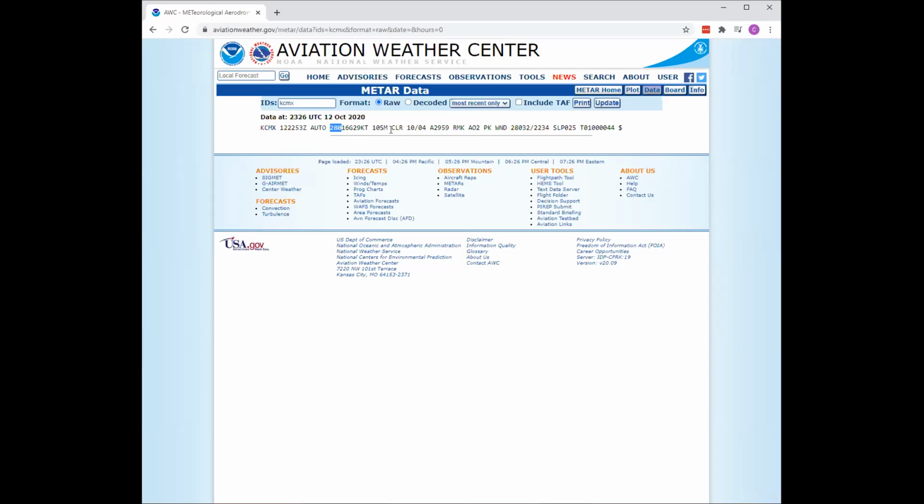Auto means that this report was auto-generated without human interaction. The next part here is going to be winds. So these are the winds reported at the station, which are currently coming from 280. They are at 16 knots. They are gusting to 30 knots. And the KT is just indicative of it being measured in knots.